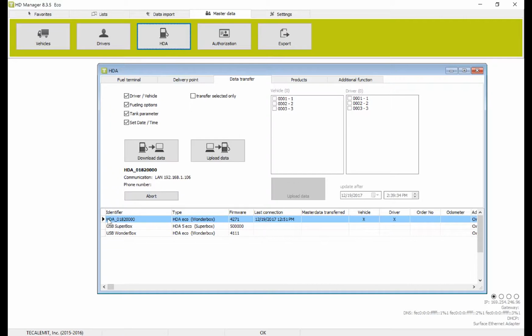Make sure that you have the Wonderbox or Superbox that was auto-pulled through Wi-Fi or LAN. You can see here, this one is the Wonderbox that I have set up through Wi-Fi.